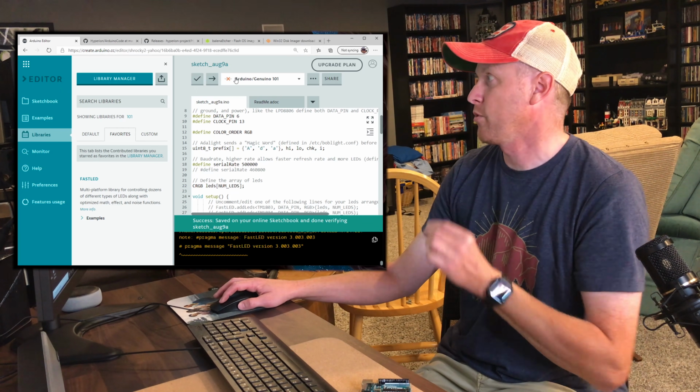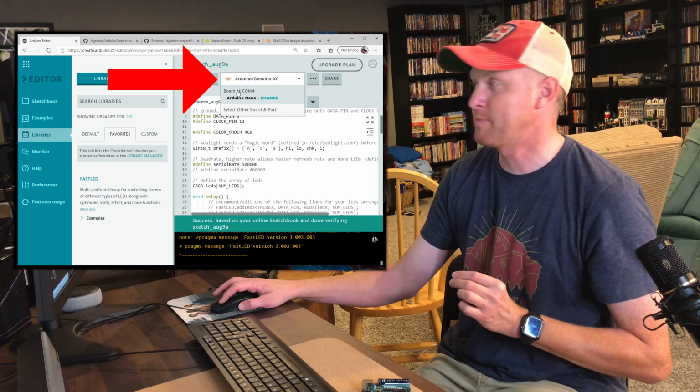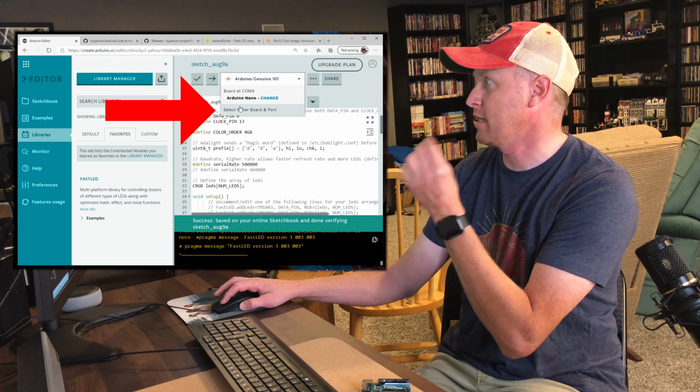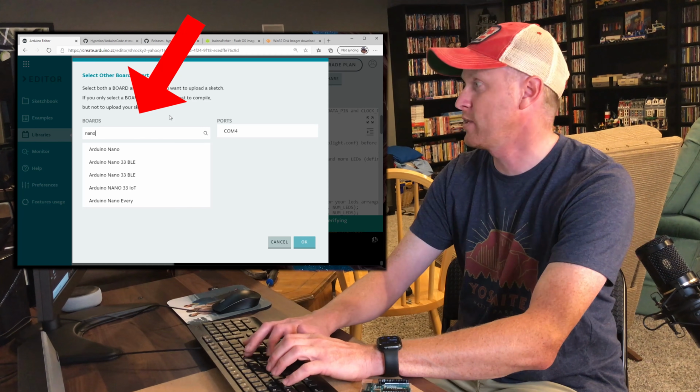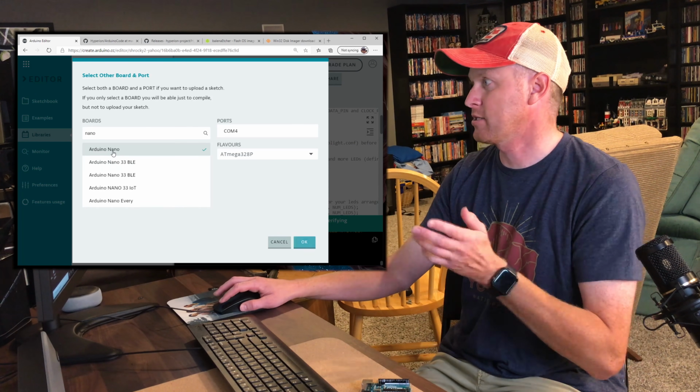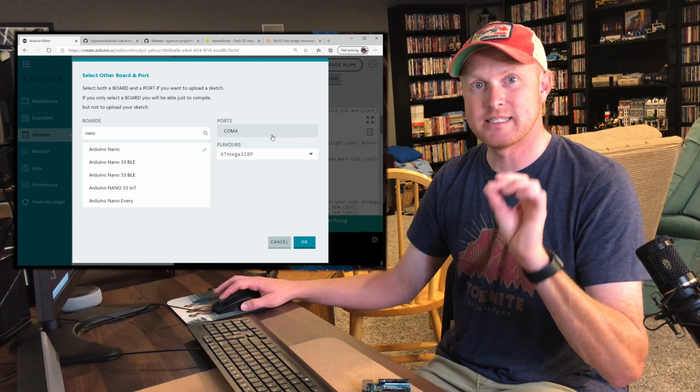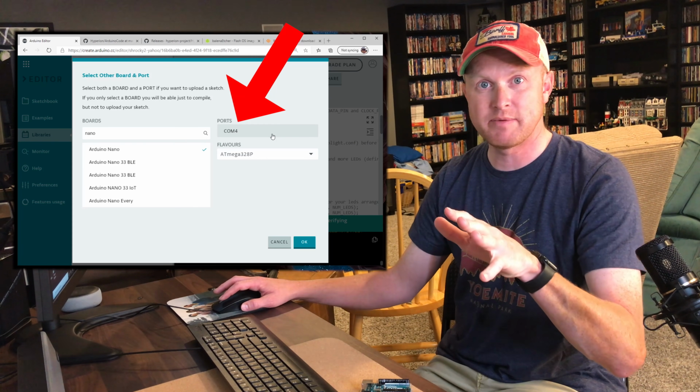Now once we've entered all of our code into the web editor, up at the very top where it says verify and save, and has the arrow to upload and save, we're going to select the board type that we have. If we click this and select other board and port, we can search for the type of board that we have. I have an Arduino Nano, so I'm going to select Arduino Nano. It already detects that it's on COM4 of my computer. Yours will probably be different.